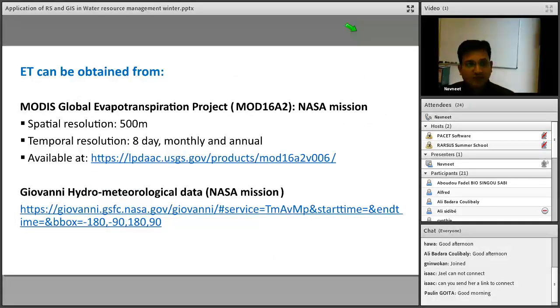One such product is the MODIS Global Evapotranspiration Project, the MODIS 16A2 product, with a spatial resolution of 500 meters and a temporal resolution of 8 days. So you can download it if you want an estimate of evapotranspiration, especially for your area of interest.